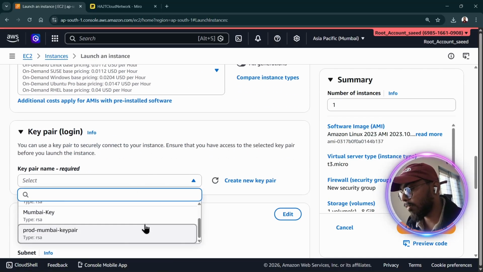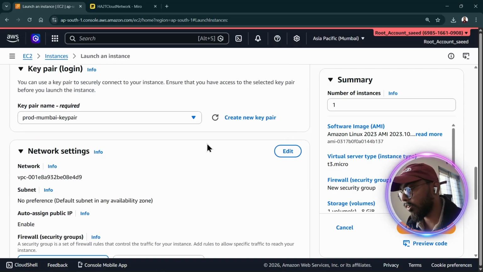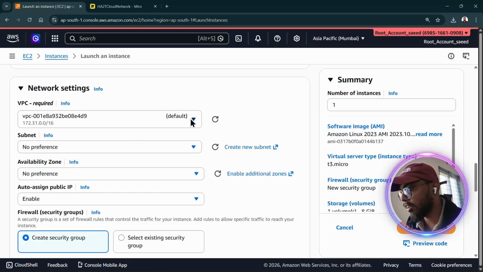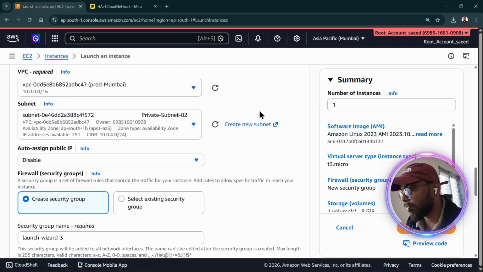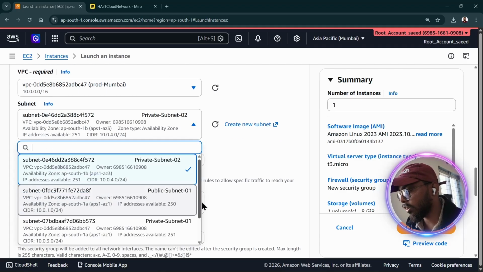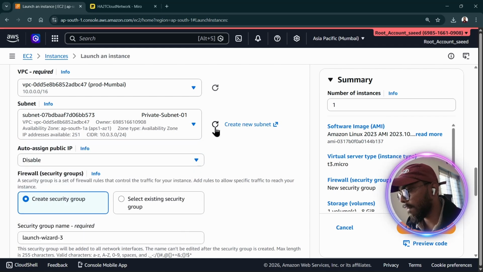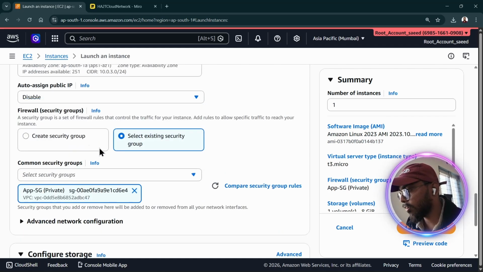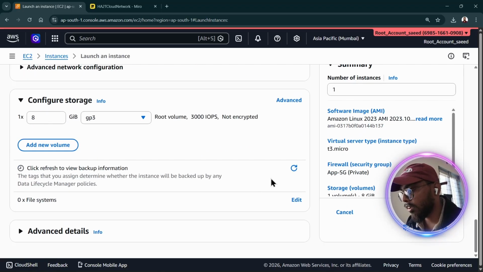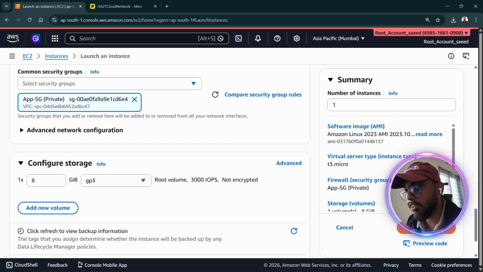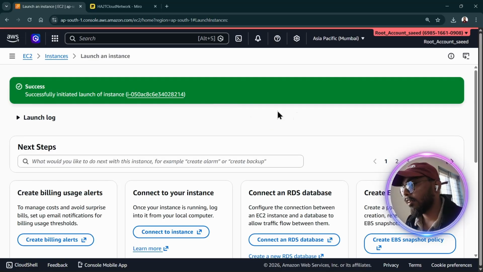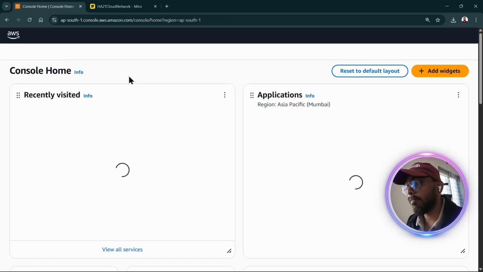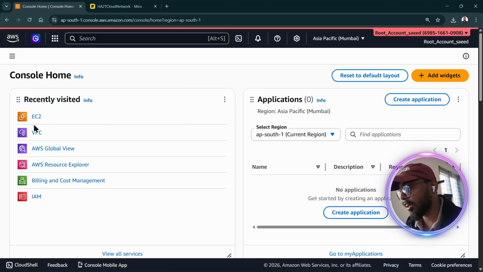We can use the same key pair. We don't need to create another one. Let me edit this. Change it from default to production Mumbai. Private subnet 02, no, 01. I need private 01. Let's keep it disabled. Existing security group. This is the security group, and that's that. Leave the advanced details as they are. Click on launch instance. In an instant, we were able to spin up the servers just like that.